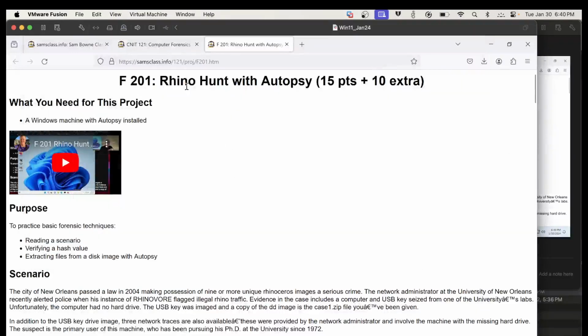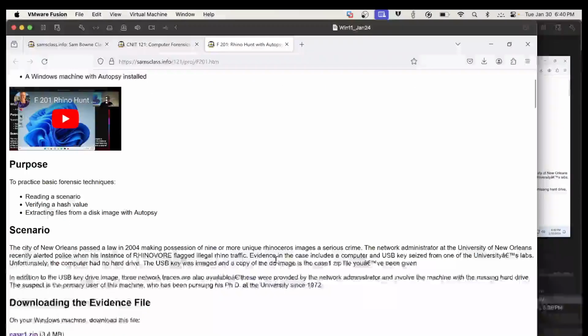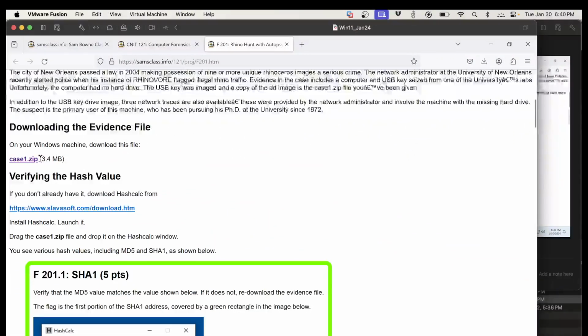All right, so let's take a look at this one, Rhino Hunt with Autopsy. There's some silly story about how they illegalized possession of rhinoceros images. But anyway, we download this evidence file called case1.zip, and then you want to verify the hash value, which is a common forensic activity. When you get anything, they tell you what the hash should be, and you verify it to make sure it hasn't been altered.